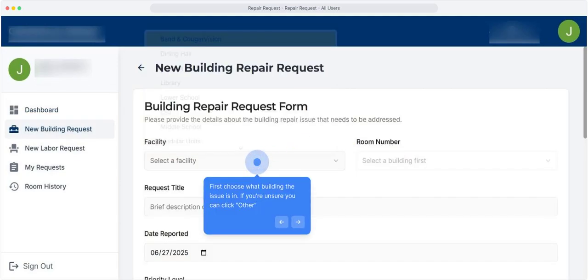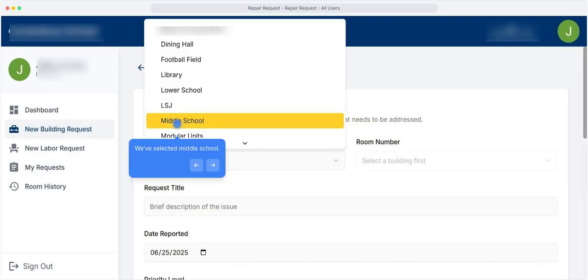First, choose what building the issue is in. If you're unsure, you can click Other. We've selected middle school.